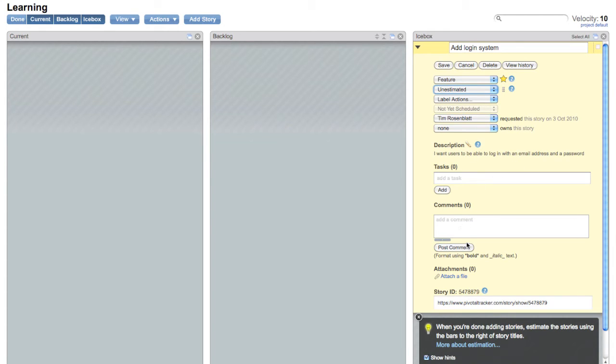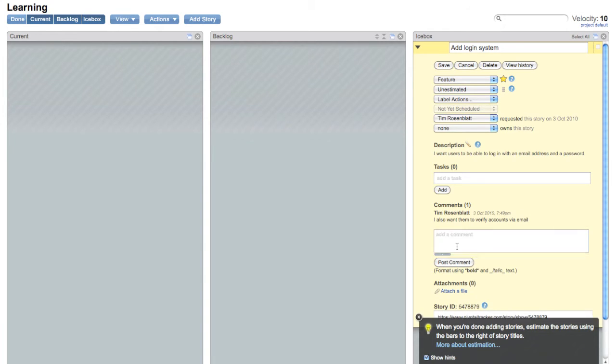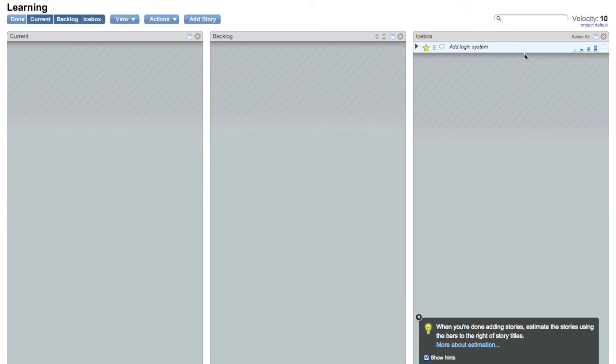If you have any other discussions that you want to add, you can edit the description, or you can go down here and leave a comment. So I want users to be able to log in with an email address and a password. I also want them to verify accounts via email. There you go. So you can click this little triangle here to collapse it back up. You're set. Now this is what a ticket looks like.